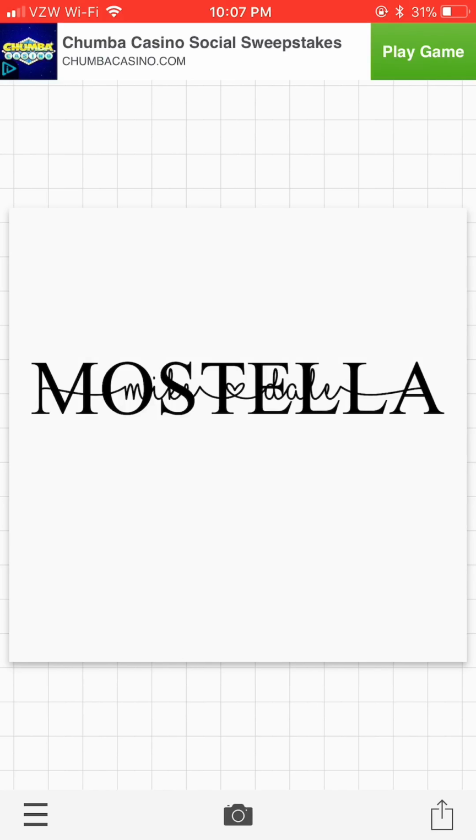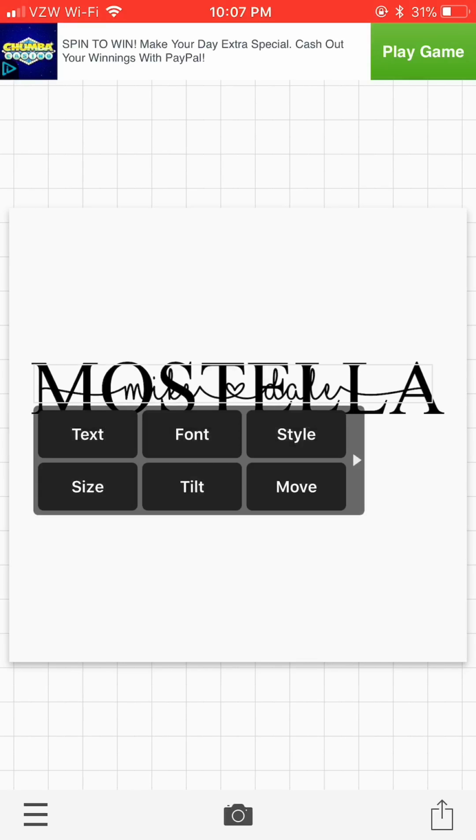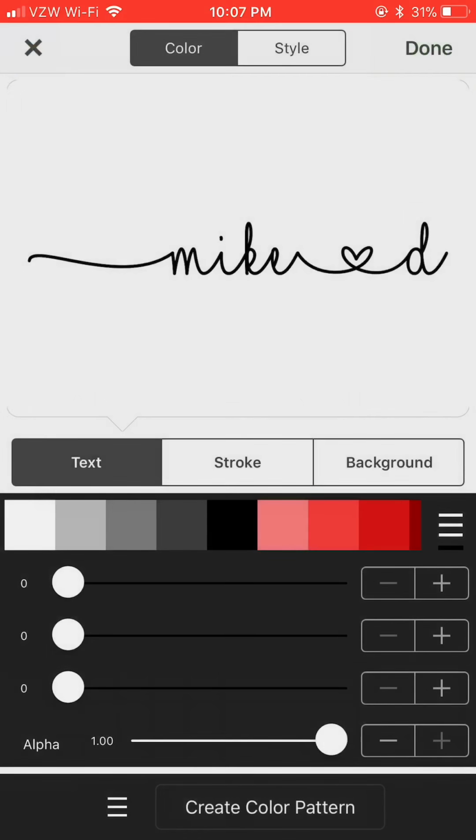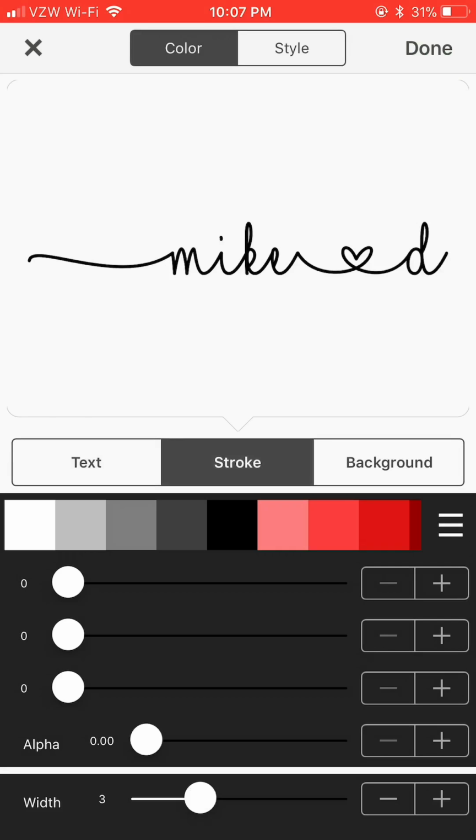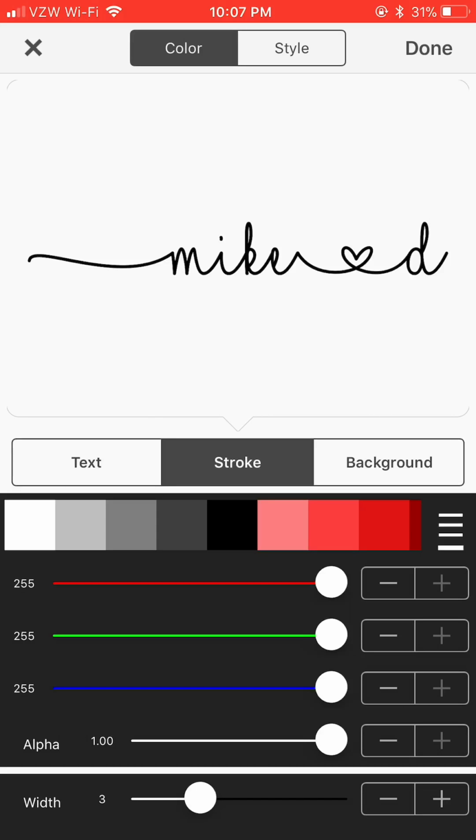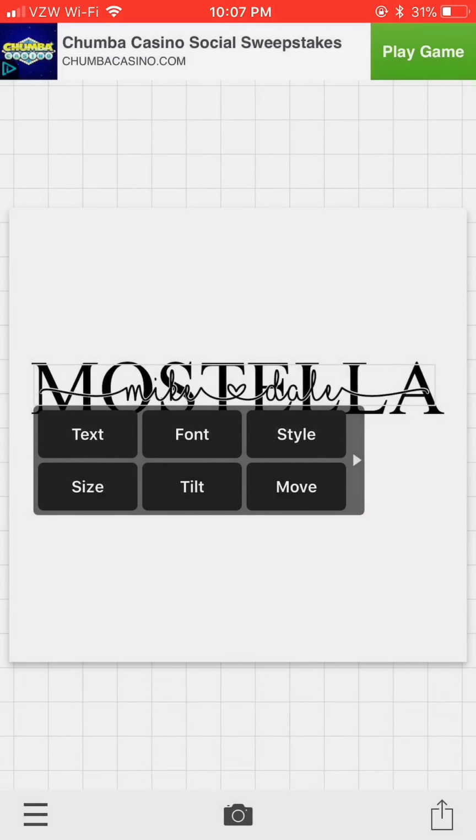And now we're ready to add our shadow. So I'll choose my first name layer, and I'll tap Style. It's the top right of our options. Tap Stroke. I'll move my alpha bar all the way to the right, and the bottom sliding bar is what creates your shadow.